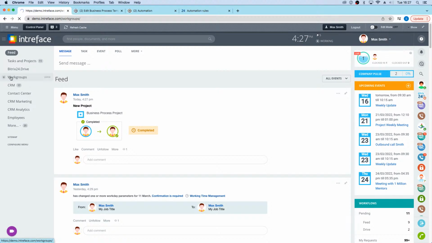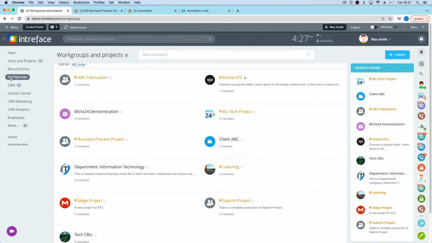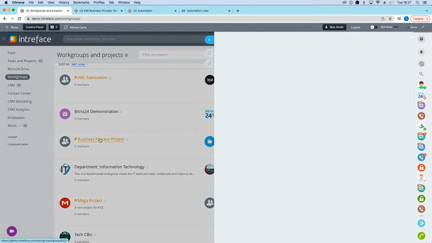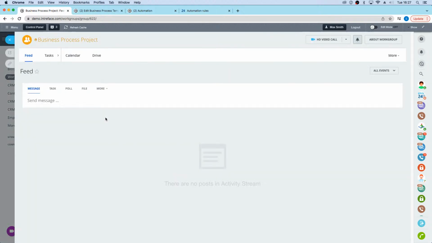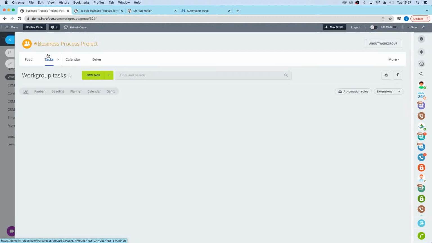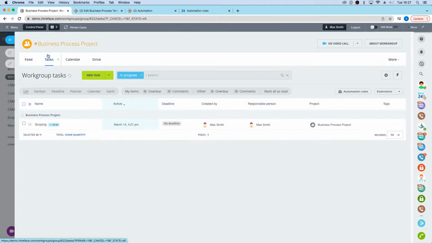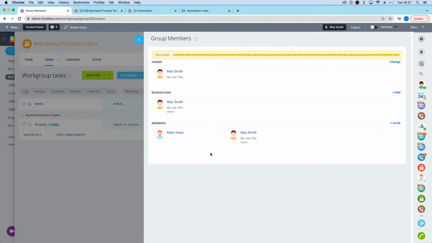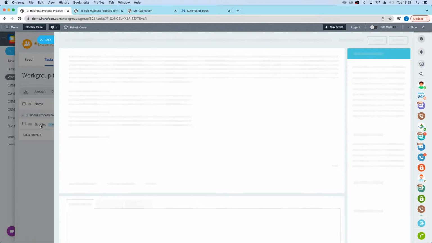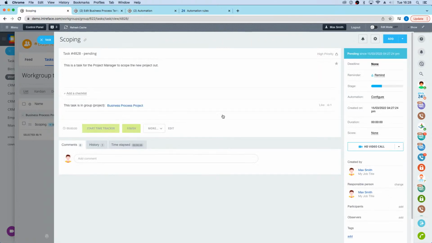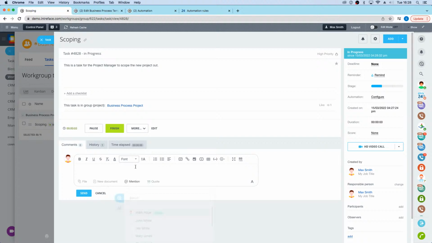Okay, so now let's go into our workgroup section. And we can see inside here we have the business process project set up. And from here what we can see is this project has been set up for us. It's brought through specific members of the team that are going to be working on the project, and it's created a task inside here that we can now start working on. So I can track my time and start working and collaborating with people on this task.